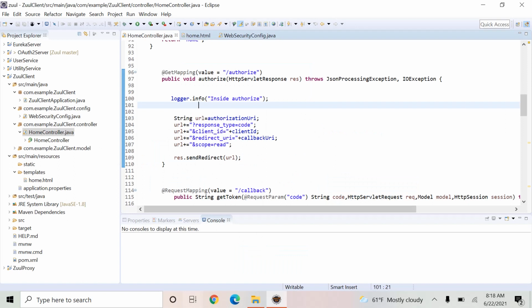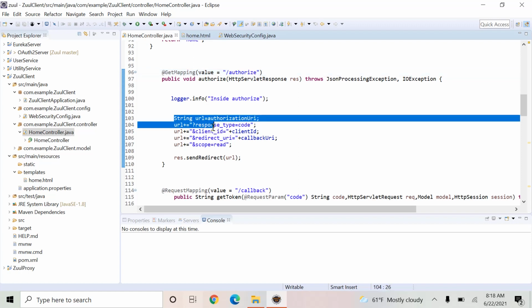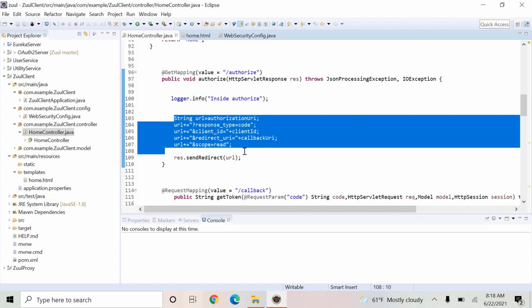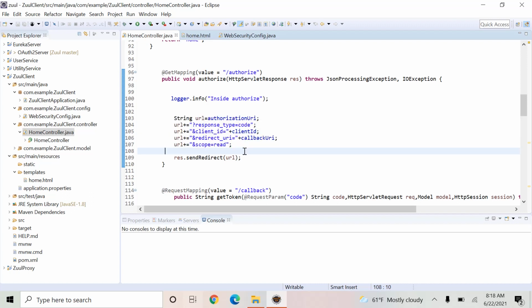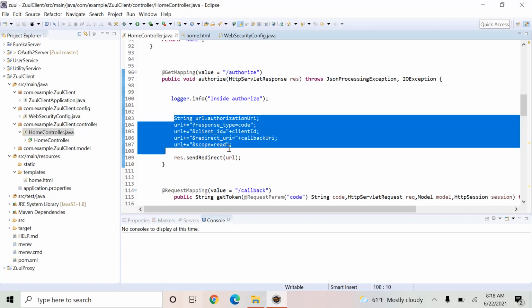Now we can see how the code flows in the controller class. This is the authorize endpoint which initiates the OAuth2 authorization code flow. So first we are going to call the authorize endpoint of the authorization server. And here we pass in the response type as code, the client ID and the redirect URI. This is the callback URI to which the authorization server responds with a code, and the scope is read. We are going to send this request to the OAuth2 authorization server.